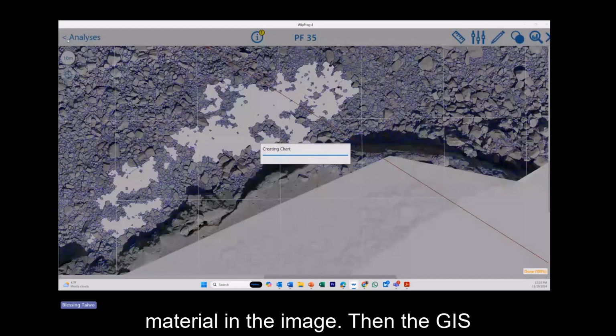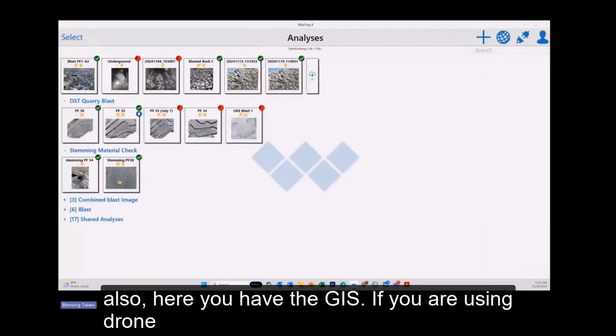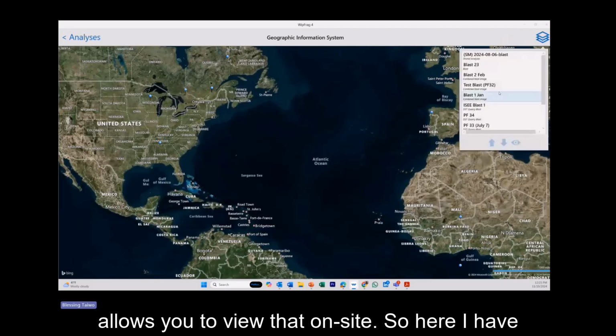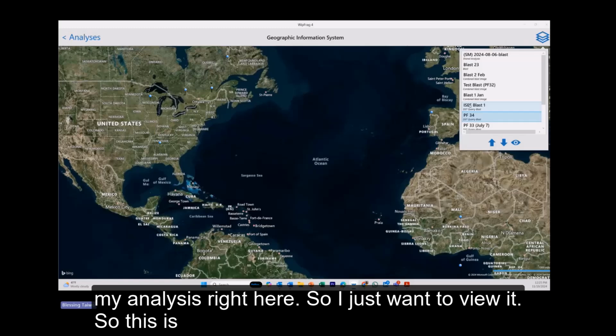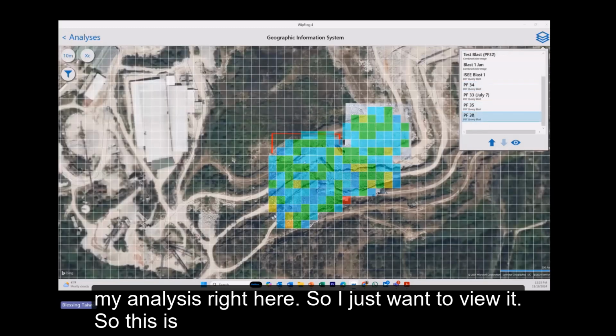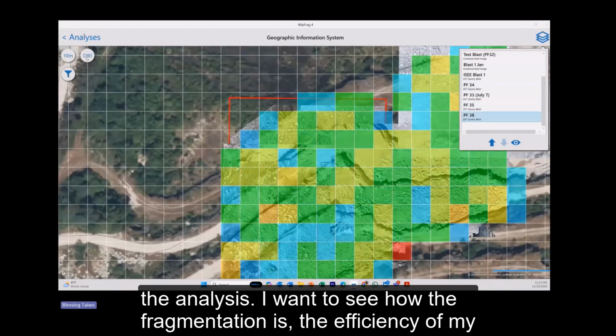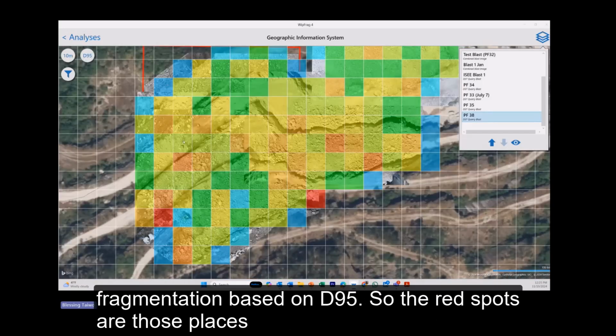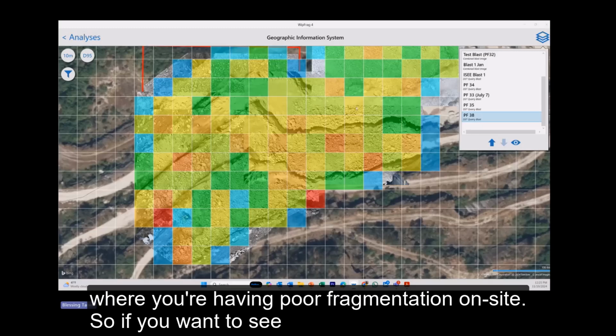Then the GIX, also here you have the GIX. If you are using drone, you want to see the fragmentation on site. So the GIX icon allows you to view that on site. So here I have my analysis right here. So I just want to view it. So this is the analysis. I want to see how the fragmentation is, the efficiency of my fragmentation based on D95. So the red spots are those places where you are having poor fragmentation on site.